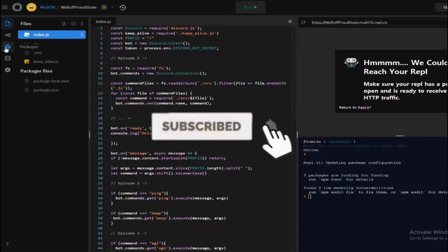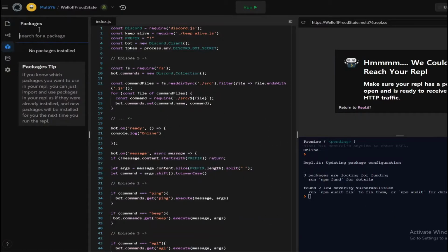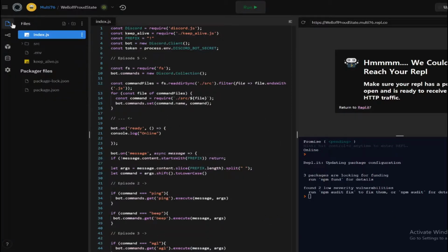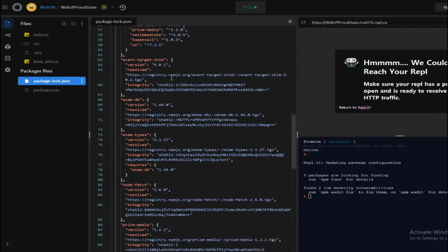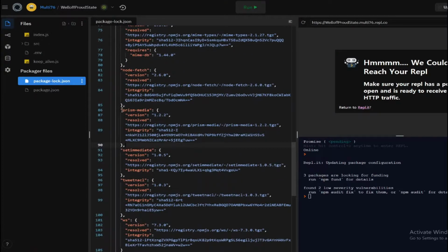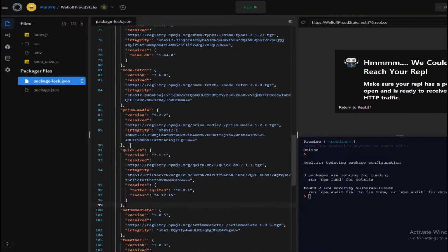And you may think that you just go to packages right here, type in QuickDB and install it. But I'm not going to be doing that, because the latest version of QuickDB causes a lot of issues when you try downloading it. And I don't even think it's possible to download it here on REPL. So instead what you do is you go to package-lock.json and you scroll all the way down until you find something starting with P, for example Prism Media right here, which is the only thing I have with P. And you just go down and paste this in.